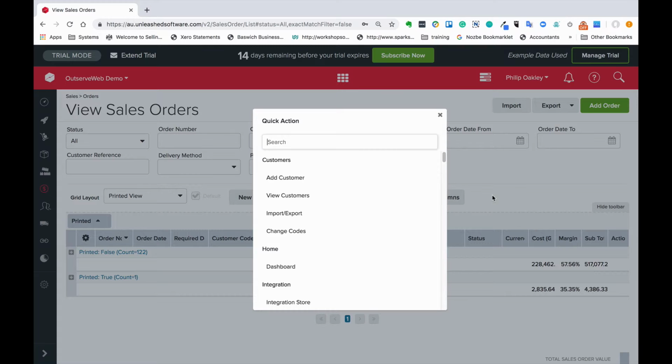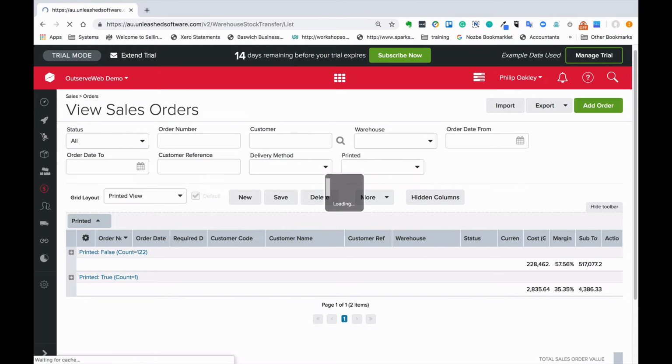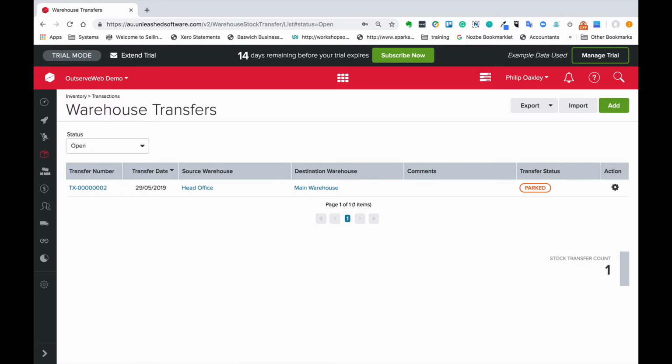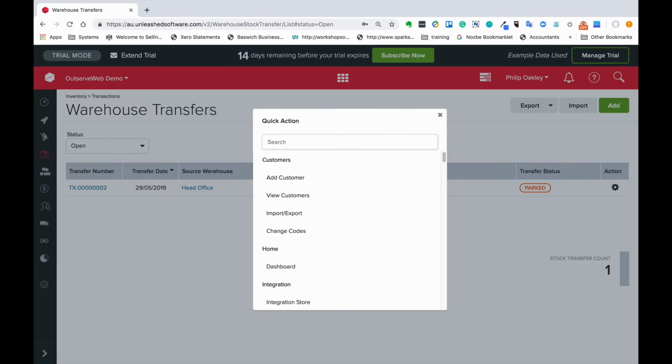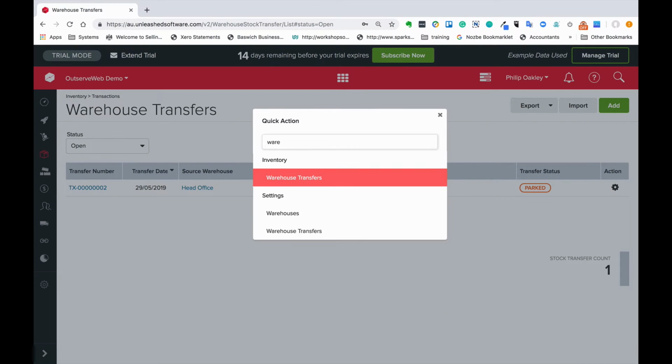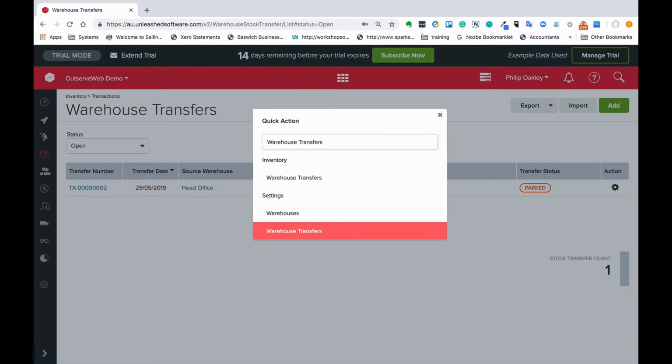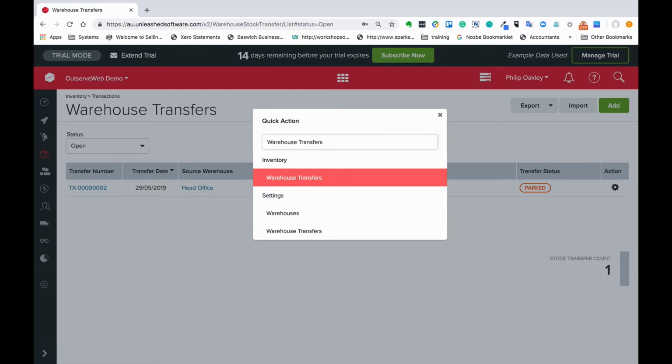Again, just by typing anything on here. So if I wanted to go back to my warehouse transfers, if I just type where and hit return, it'll bring back warehouse transfers. I'll do that a bit slower this time. So again, control full stop brings up the menu. If I start typing, it will then go down and find anything that has warehouse in or warehouse transfers, and then I can select it manually.